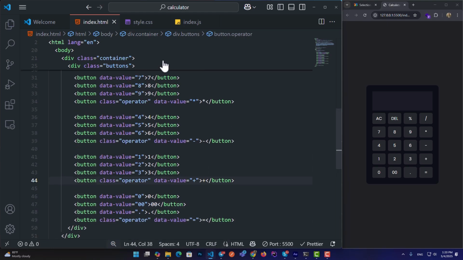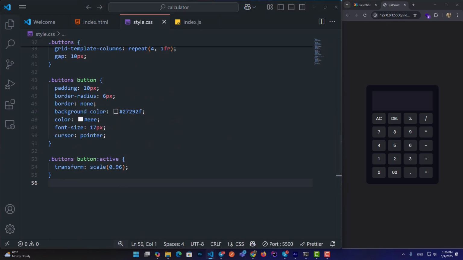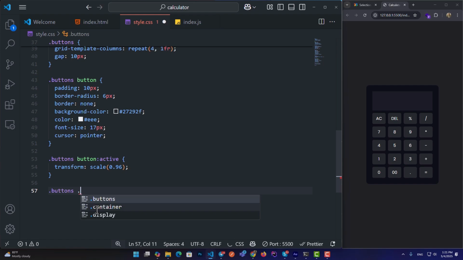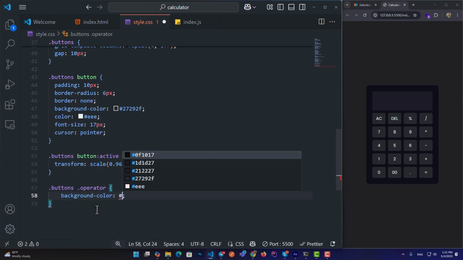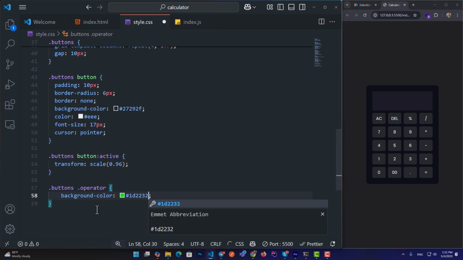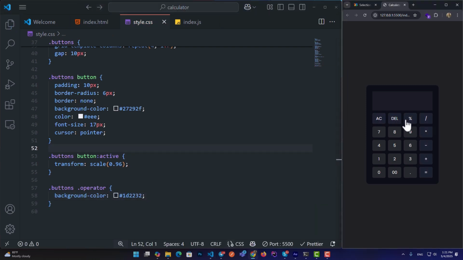Very good. Now I want to give it a specific color to make it look different. Buttons dot operator, background color should be 1D2232, and as you can see now they have a different color, so it looks more beautiful. Very good.